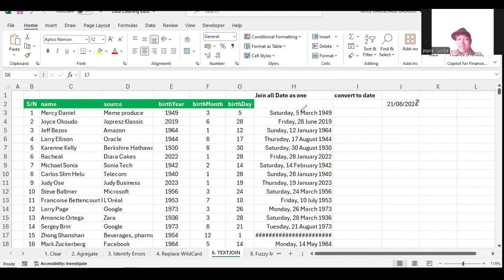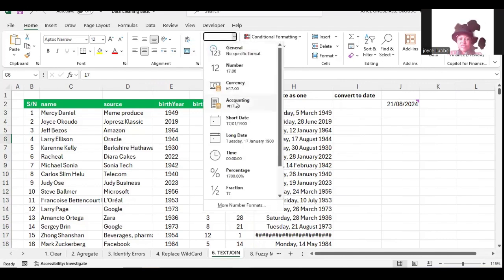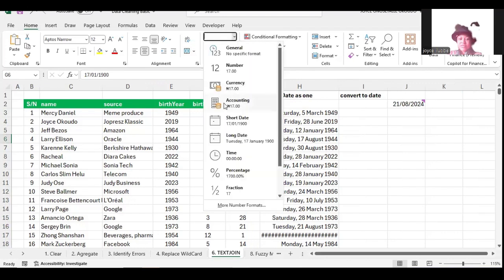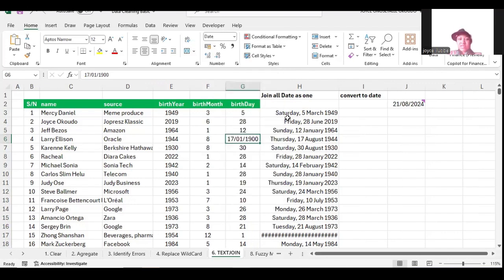Now, I don't actually like this long date, so I'll take it back to short date. I like it when it is in a short date format. This is just to show you that you cannot convert a text date field directly. You have to convert it first. Sorry, I have to highlight that.